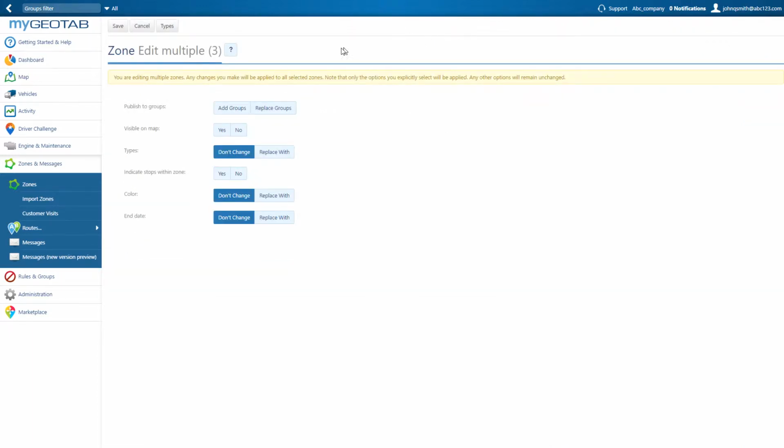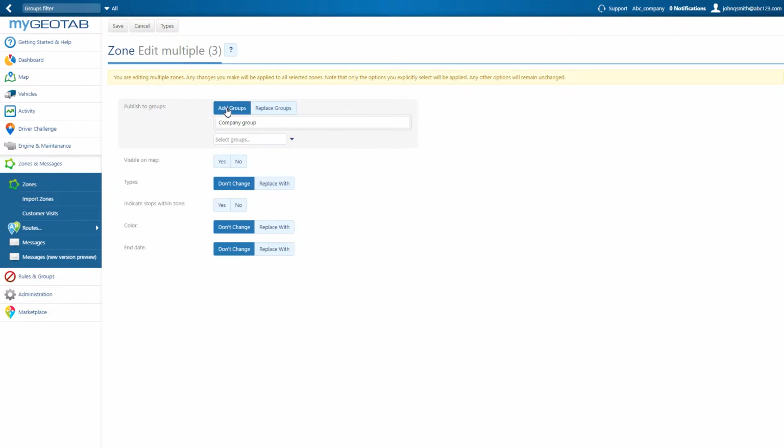The first option is Publish to Groups. We can either add groups to these zones' current assignments, or we can replace their current groups with different groups. In this instance, we will add the selected zones to the East group. We can also decide whether or not the selected zones should be visible on the map. If neither option is chosen, then the selected zones will retain their current setting.